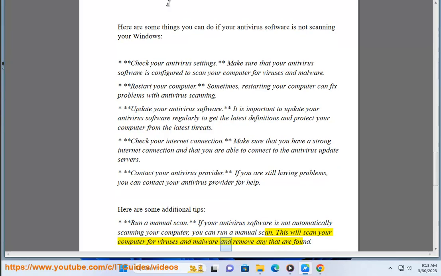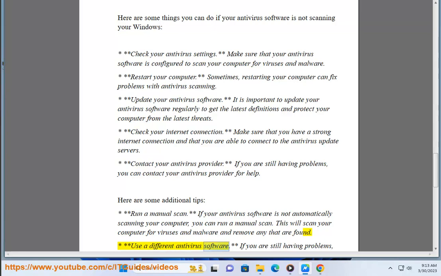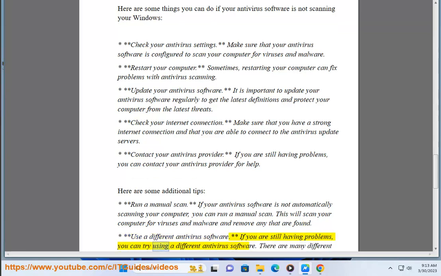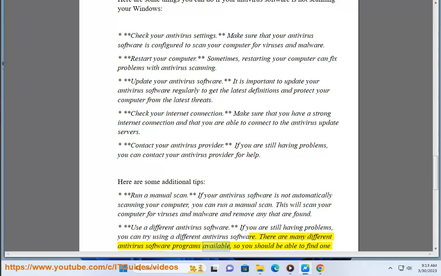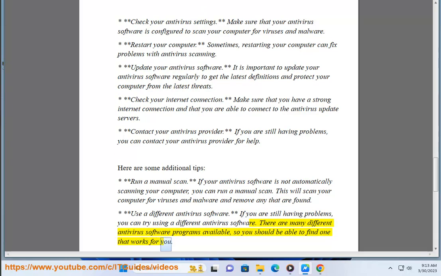This will scan your computer and remove any that are found. Use a different antivirus software. If you are still having problems, you can try using a different antivirus software. There are many different antivirus software programs available, so you should be able to find one that works for you.